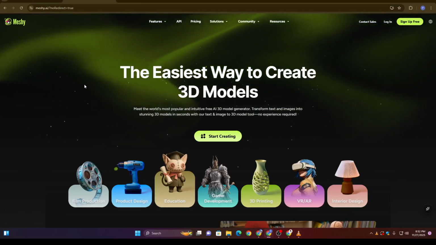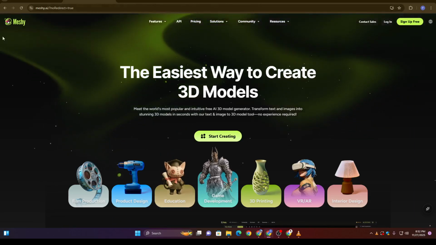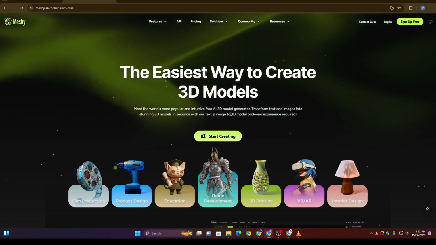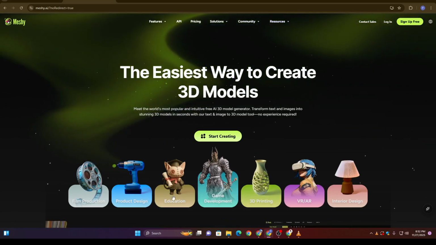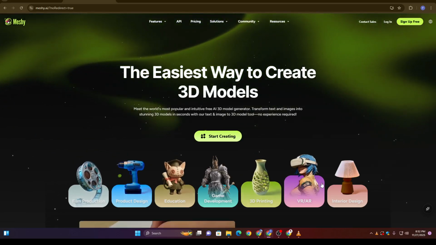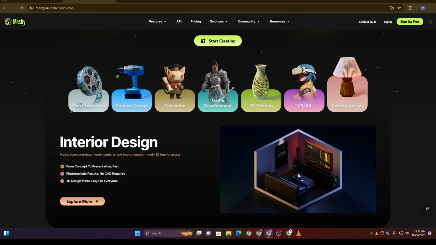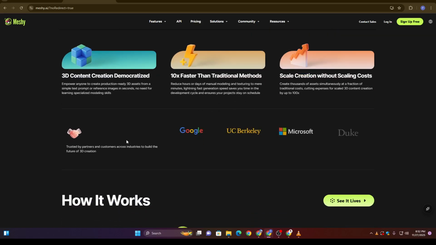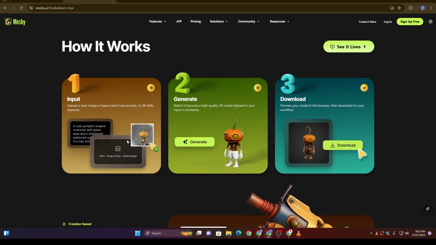Today we're diving into one of the most exciting AI tools, Meshy AI, the platform that promises to make 3D creation as simple as typing a description. Whether you're a beginner, a content creator, or a game developer, Meshy AI claims you can generate models, textures, and animations without ever touching complex 3D software. Let's see if it lives up to the hype.